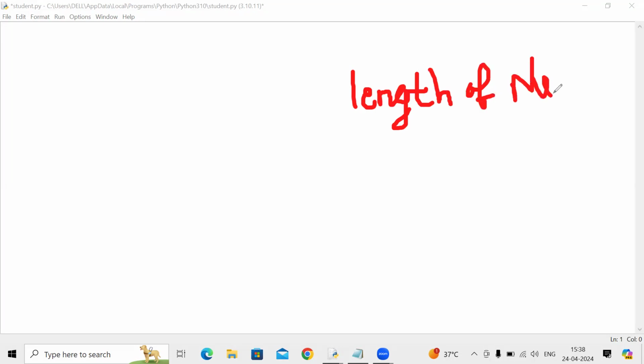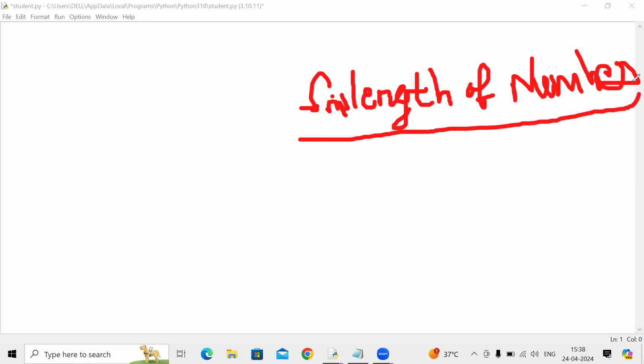Length of the number. Here I am finding the length of the number by using a while loop, guys. If I want to find the length of the number, at first I have to take one number.